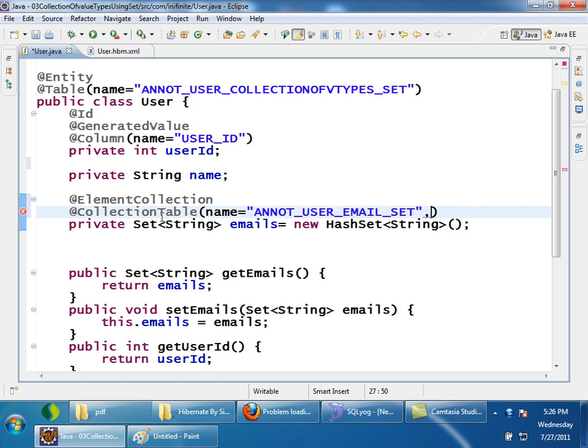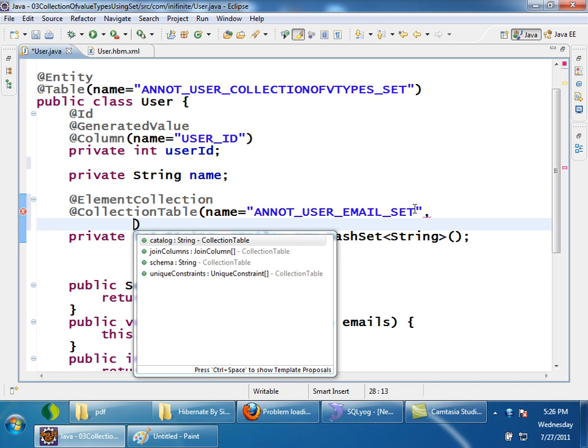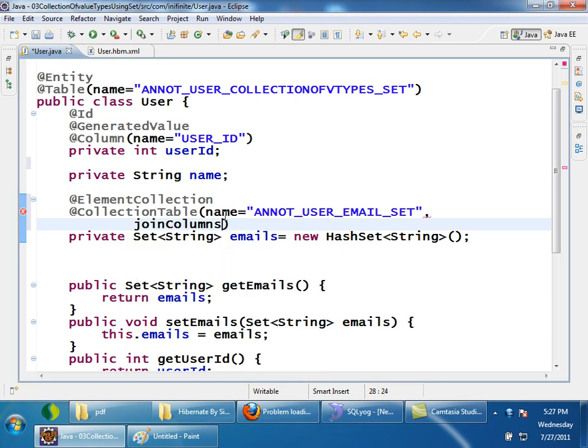Okay. Now, here I need to say for this table, what is the join column? Control space if I press. See, join columns is an array of join column. For this collection table, I can specify composite key also, right? So now here, in this case, join columns should be an array, right? Now join columns is equals to, whenever it is an array, you have to keep it in curly brackets. Then it's an array of join columns.